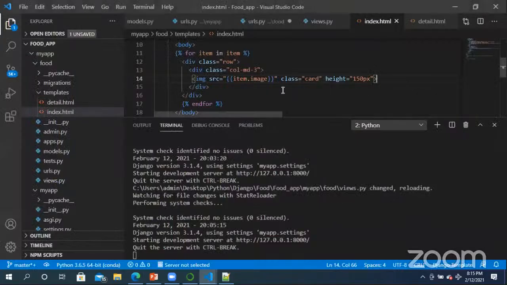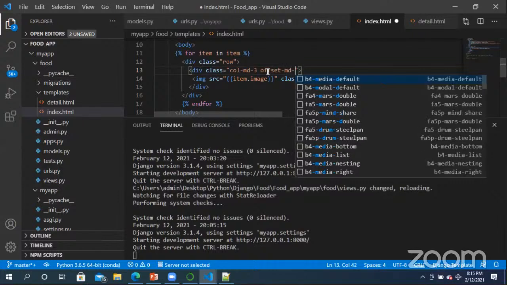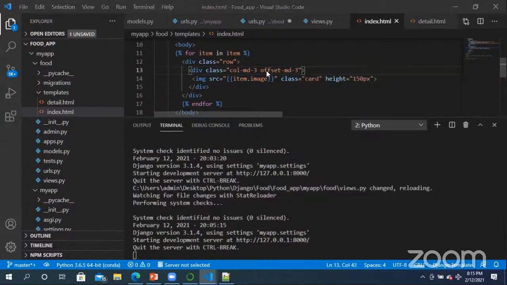Let me put the bed, the call on the column MD is equal to 3. Let's say create an offset. See how you understand when you write the things by your own. So let me offset is equal to 3. Okay, so what it will do, it moves your images in between.